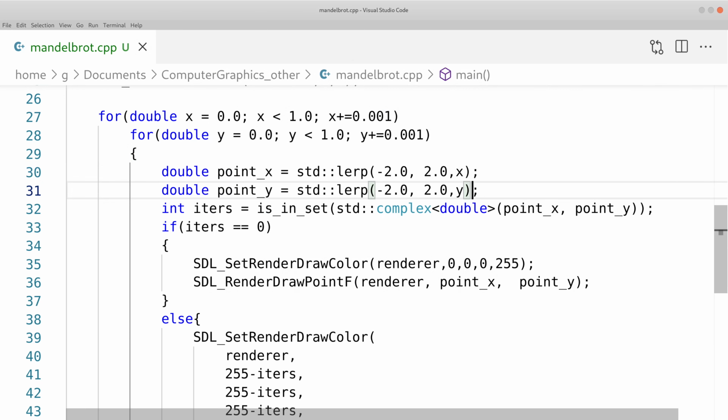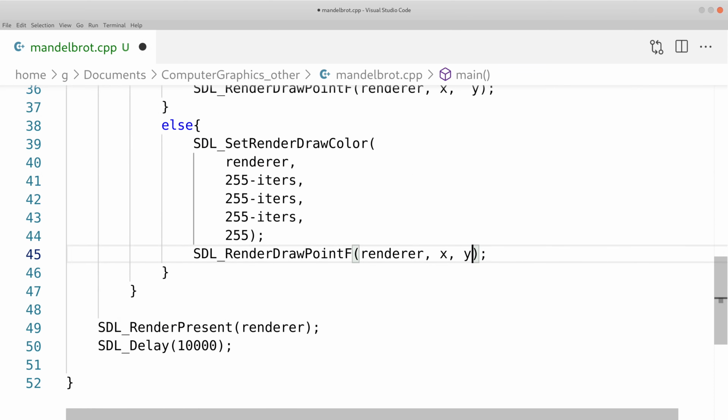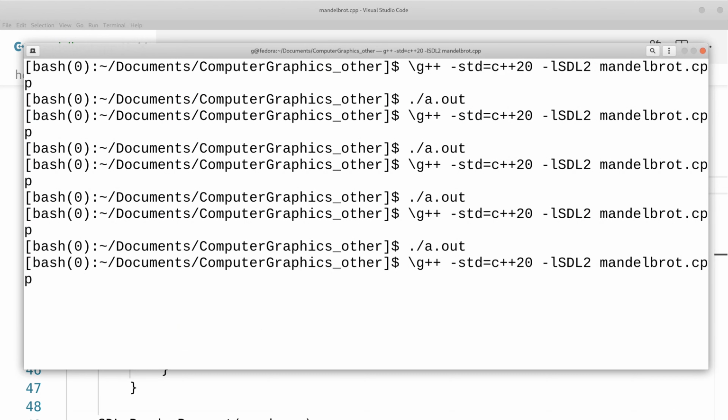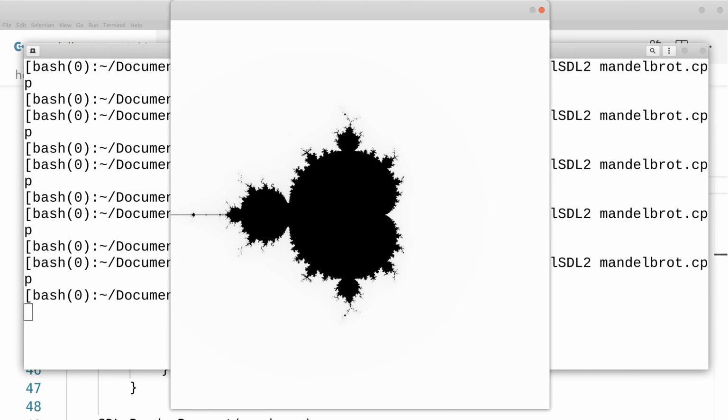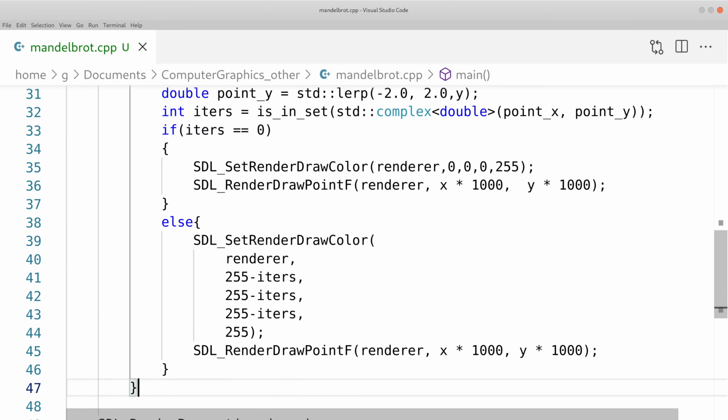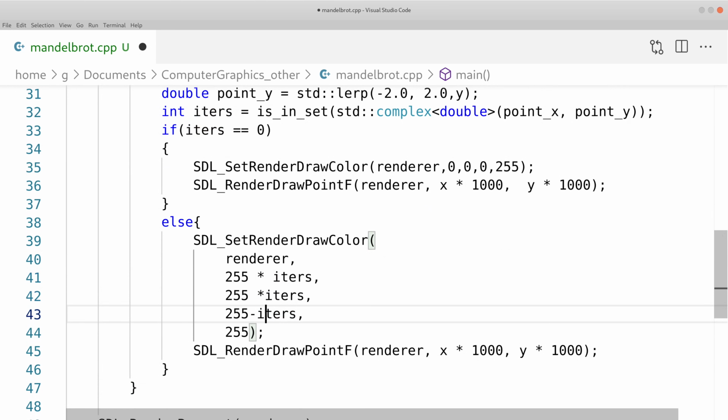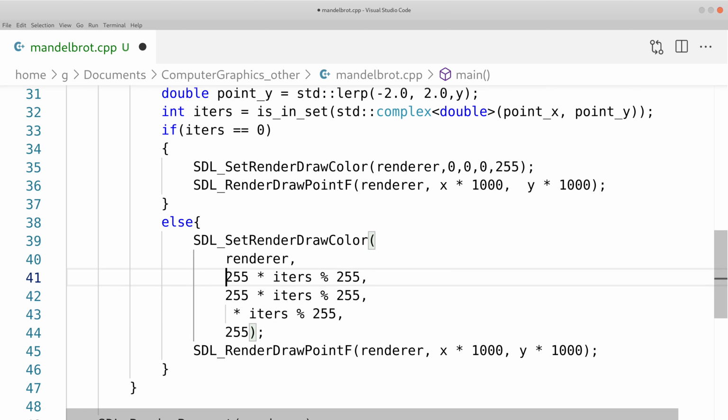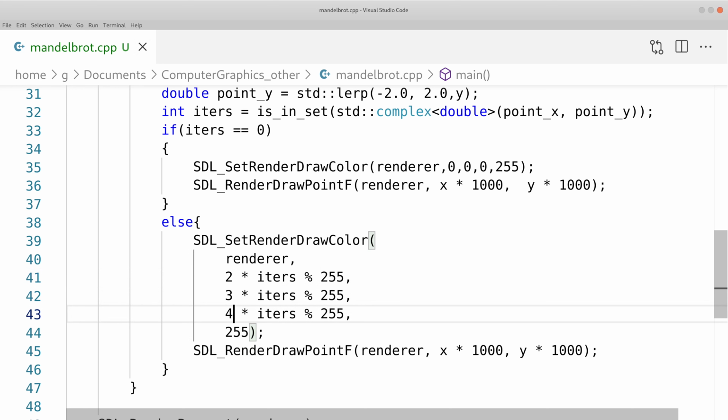Okay, so instead of using point X and point Y, I think I'm just going to use X and Y. Okay, and there you go. That's the Mandelbrot set right there. Now, the colors aren't coming through that well, so let's change some stuff around. Instead of doing minus iters, let's do times. Let's multiply this and take the modulo of 255. And maybe let's multiply it by a different number, so let's multiply it by 2, 3, 4. Save this.